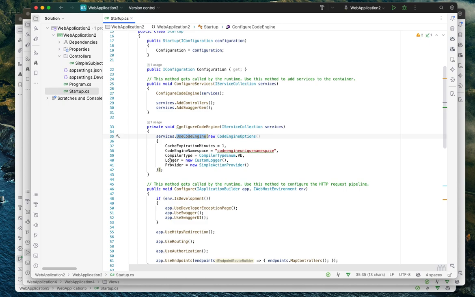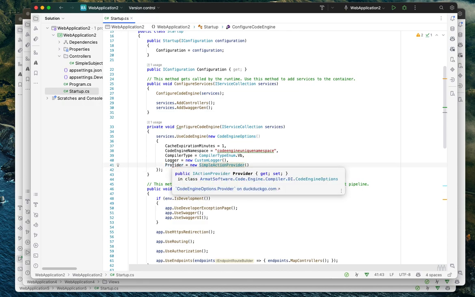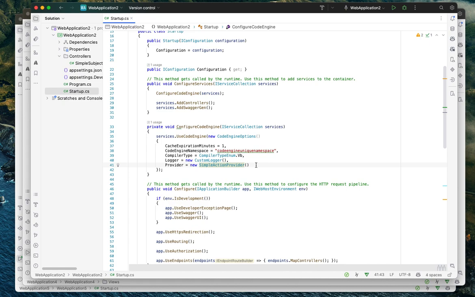First of all, I supply some essential parameters. One of those parameters is a provider. What is a provider? A provider is an implementation of an IActionProvider. This is a contract that enables Code Engine to request and retrieve certain subsets of subject actions, collections of subject actions based on the subject type and an optional key that the consumer or the injector is trying to resolve.